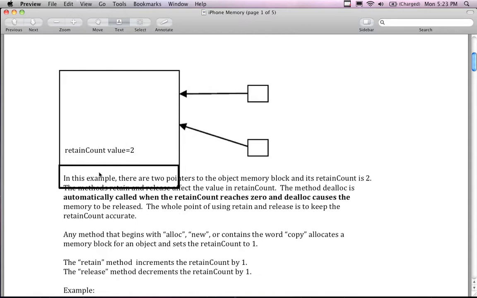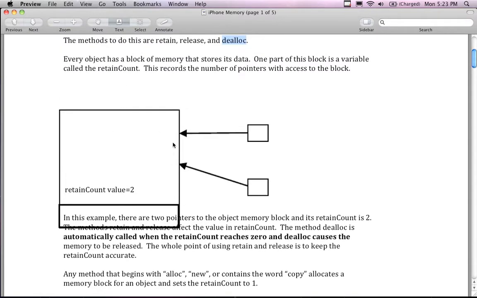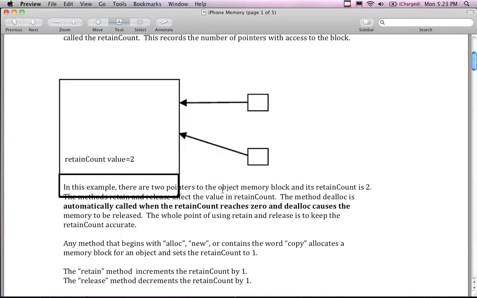And here's a concept. Unfortunately, this sort of overlapped; it should be moved up a little bit. We're looking at the two blocks that are associated with each object, and here the retain count value is equal to 2. So in this particular example, there are 2 pointers to the object memory, and the retain count is 2.